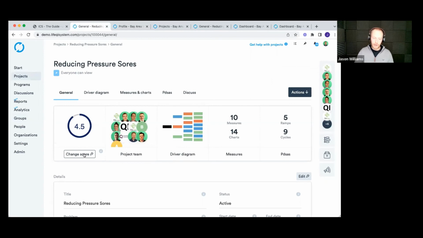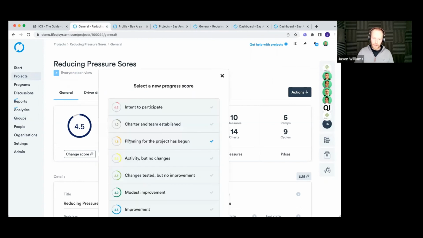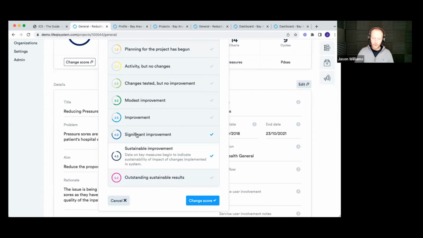So the team do need to come in here, click on change score, and then if you click into the different ones, you can see they've all got different titles, but they've all got set descriptions as well. And those descriptions are as per the Institute for Healthcare Improvement. They've defined all of that. But it's really up to the team to make that decision on what level of progress are we seeing, where have we got to in that life cycle, basically.